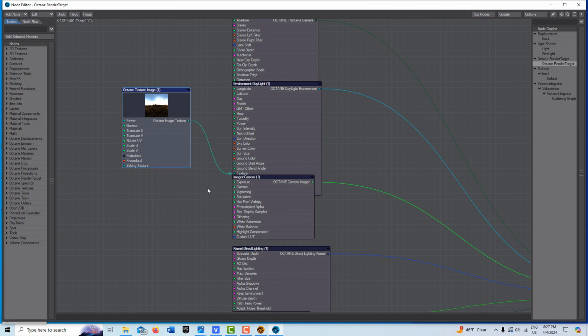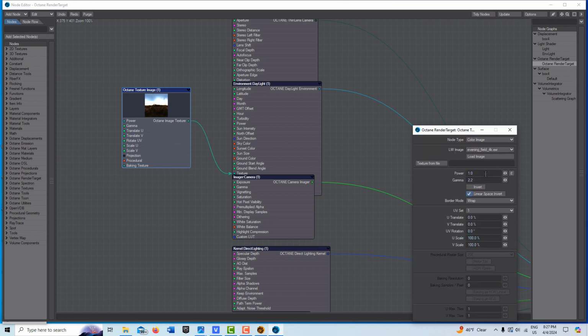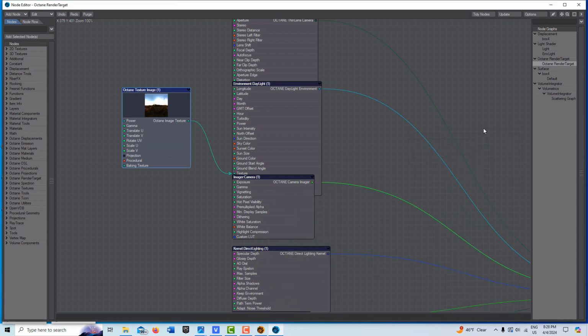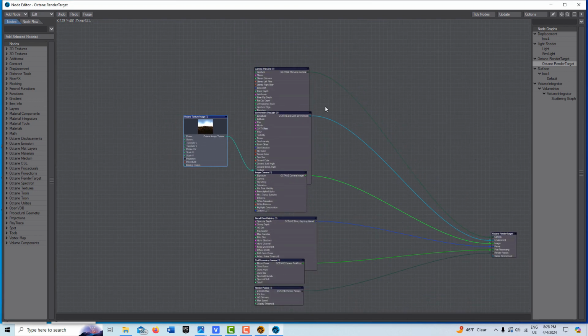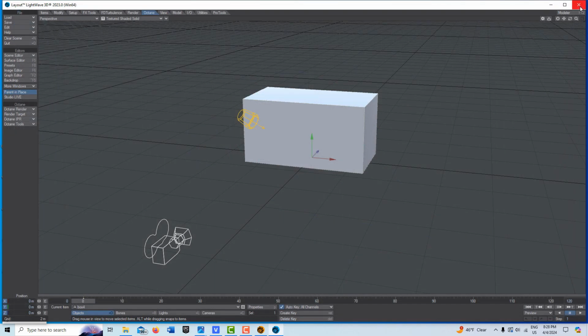Now, since we're here and I don't want to come back, there are a couple of settings on here that we want to adjust. If I double click into the image, you'll see we have power and gamma. From having played around with this before, I'm going to set the power to 0.3 and the gamma to 1. These are two of the settings that you might want to play around with, and that is pretty much all we need to do in here. So I'll close this window because I don't need it anymore.